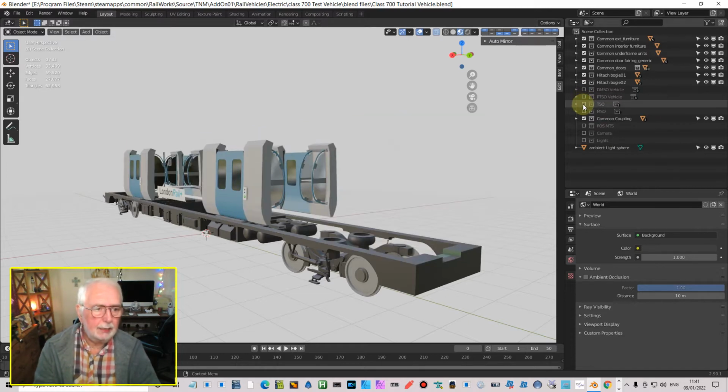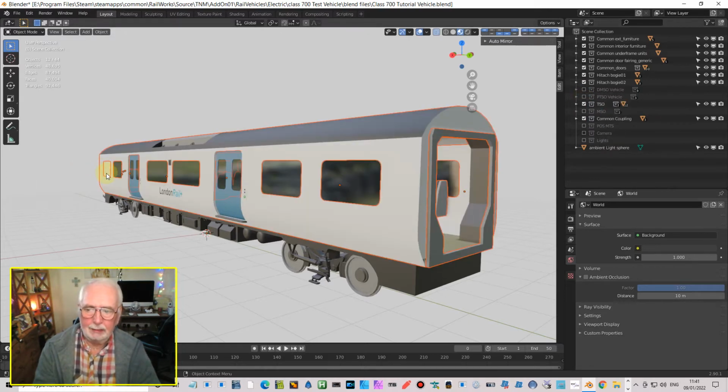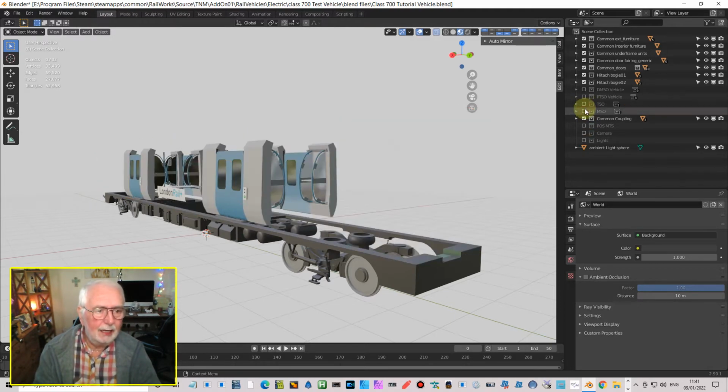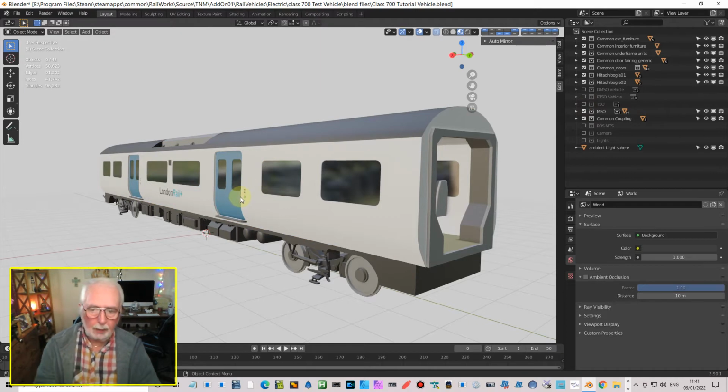Okay, you've got a TSO there with the window blacked out, so to speak, for the toilet, and you've got the MSO there. Okay, so they're the vehicles. Now I've got this ambient light sphere here. It's literally a sphere with an emission material on.